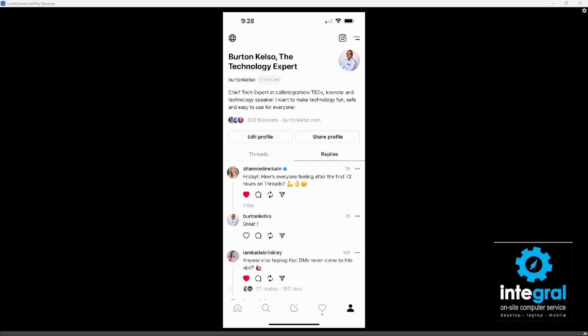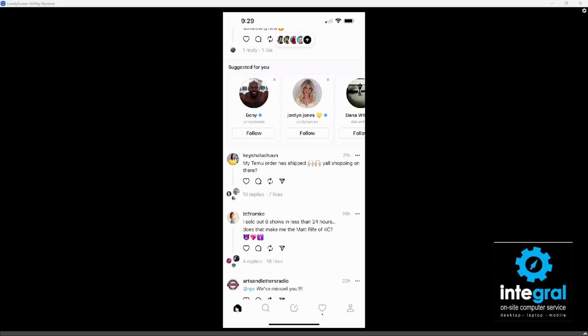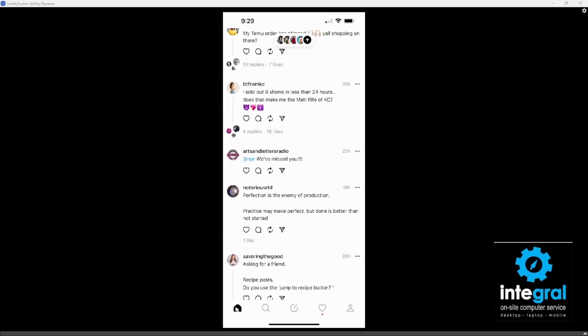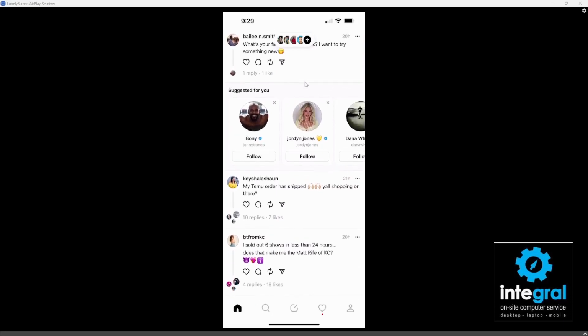Now we're going to take a look at the bottom portion of the screen so that you can get an idea of Threads and how it's going to do its thing. Going to the bottom portion of the screen, as you can see, it almost looks like Instagram. You've got your home screen, which is showing you the latest feeds that are in your thread. Now I want you to take a look at this section right here.